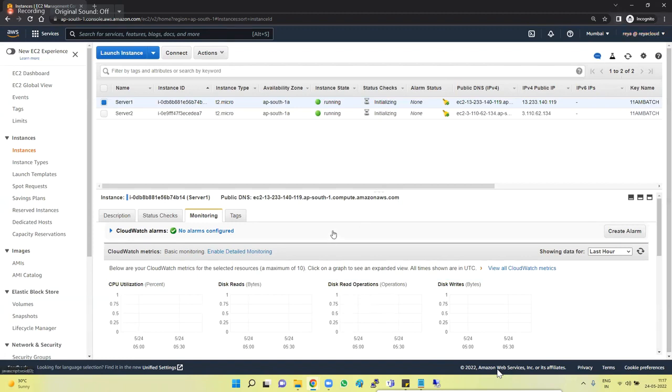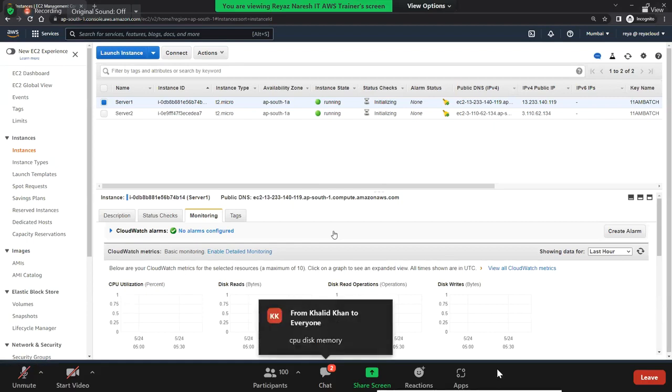So I told you what are the host level metrics that CloudWatch provides. Guys, what are the host level metrics? CPU, network, disk, and status check.